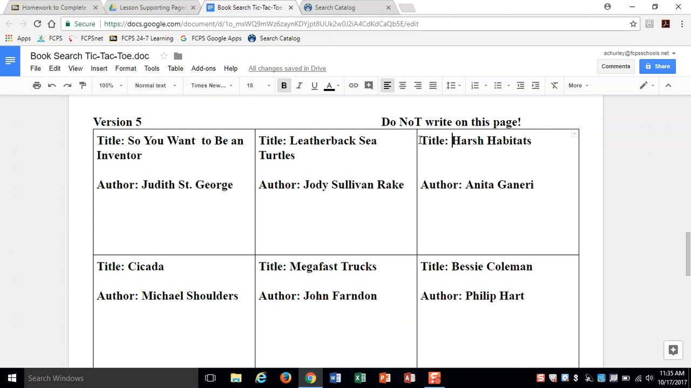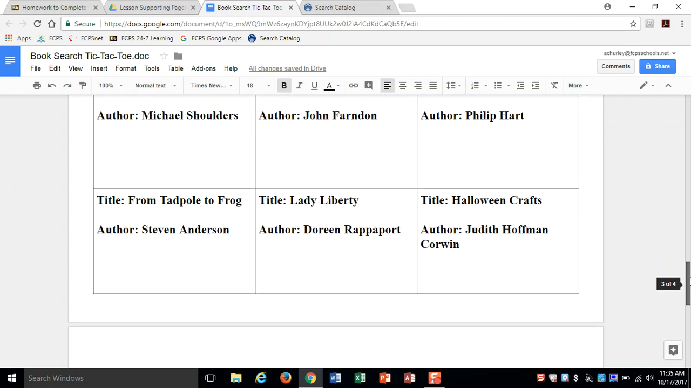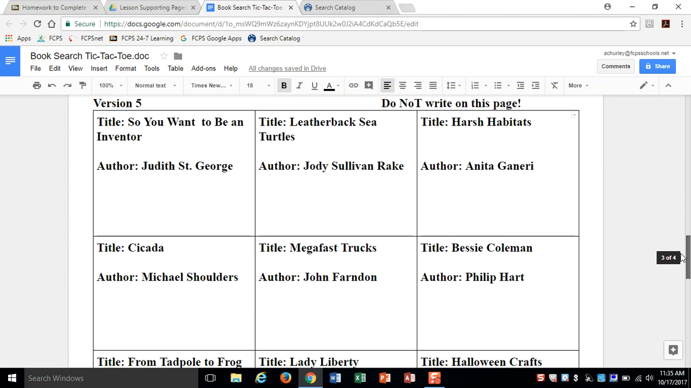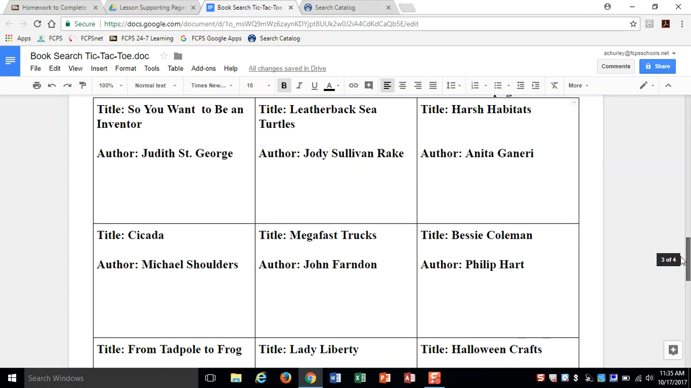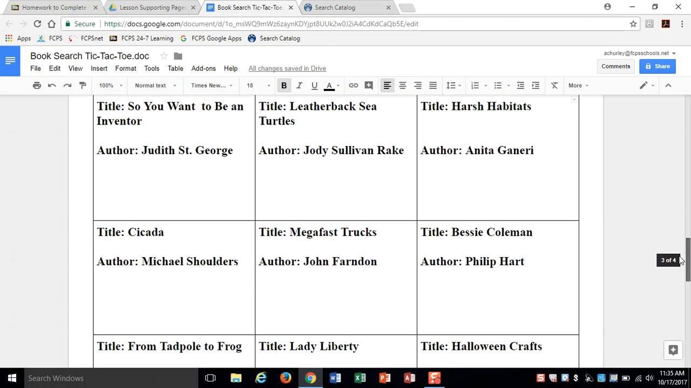All right? The easiest way to show you is to just show you an example of how to do this with my version 5 page. All right, so I can start with any box I want. It doesn't matter, but I'm going to try and find 3 X's in a row in order to get a tic-tac-toe. So let me show you how I'm going to do it. I'm just going to start by picking a random box. So I will pick this box right here that says Cicada, and the author is Michael Shoulders. So what I need to do is find my search catalog.